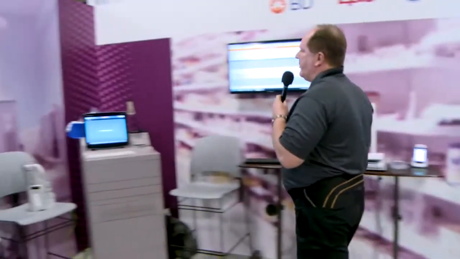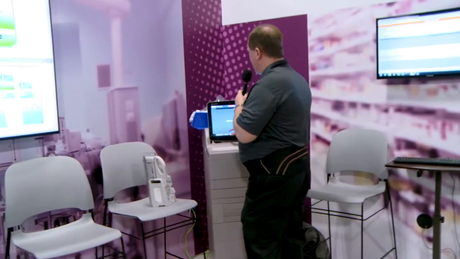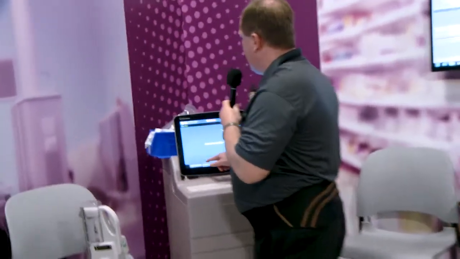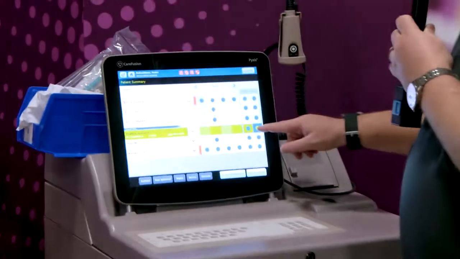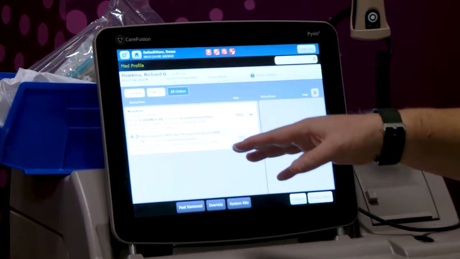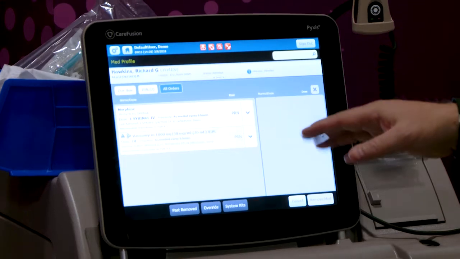Here in the med room, I'm going to pull up my list of patients. I'm going to log in using BioID. I'm going to get a list of my patients. I have Richard Hawkins here. Select all of his meds. These have all already been queued up because I did this during my assessment in the patient's room.